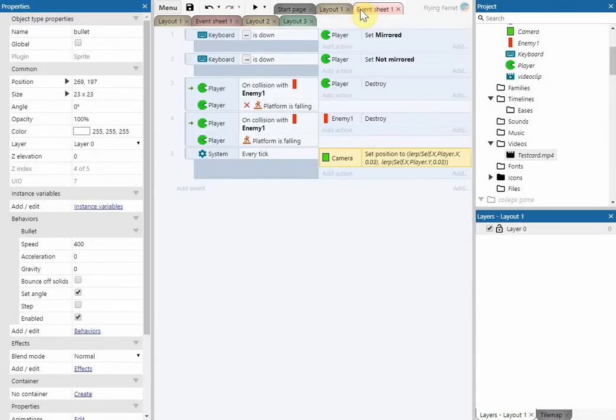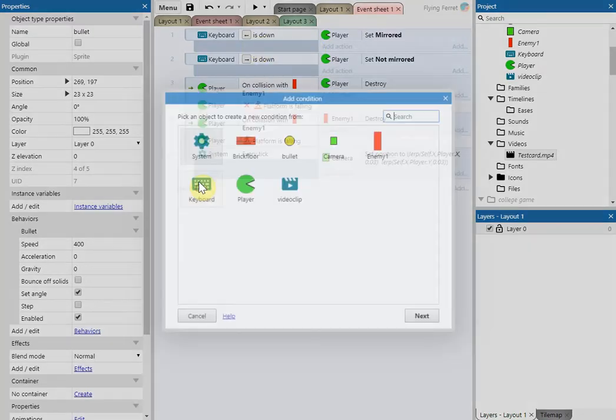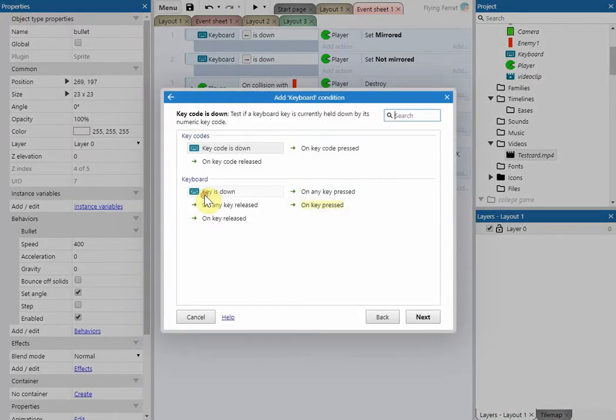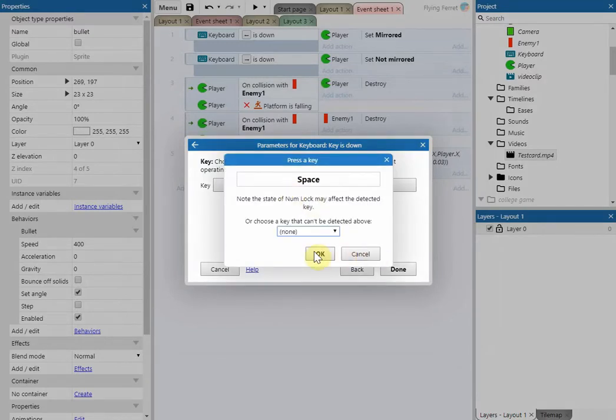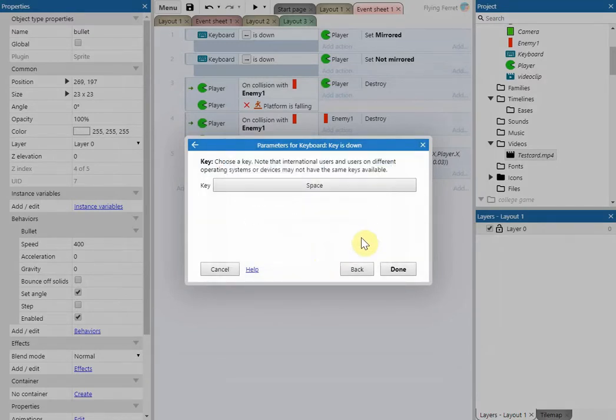So we're going to go to our event sheet, and we're going to add a new event. And we're going to use the keyboard, and on the key pressed or down, we're going to use space. We want to trigger a few actions. So we're going to click done on here.